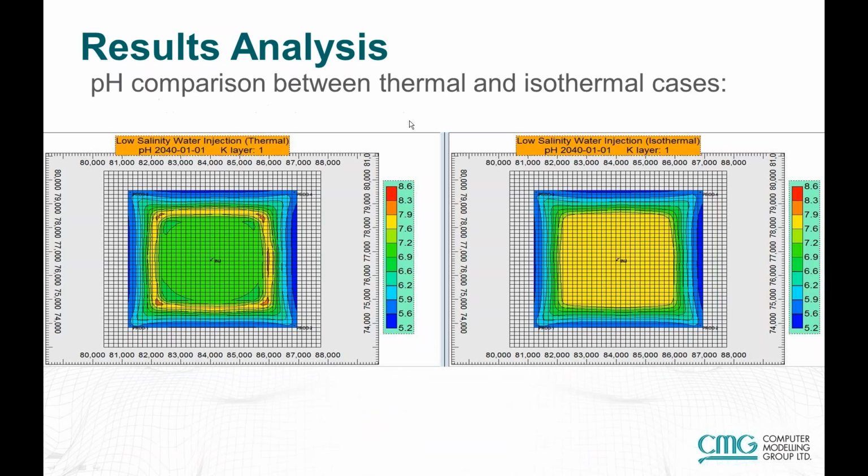Now if we look at the pH between thermal and isothermal cases, the plot on the left is the low salinity case, one on the right is the isothermal. We see quite a large difference in the pH behavior.